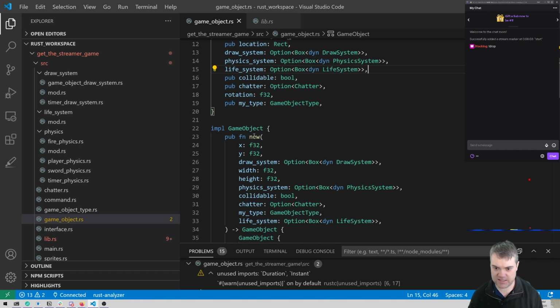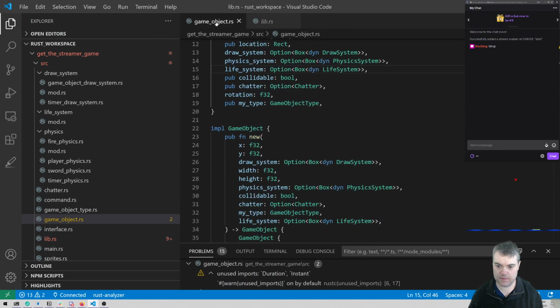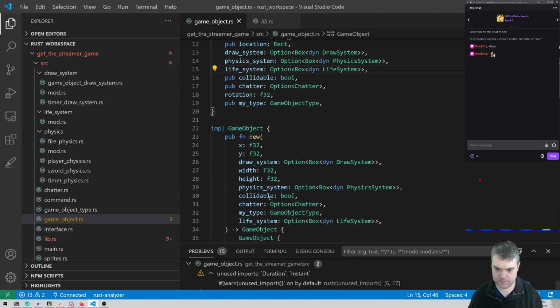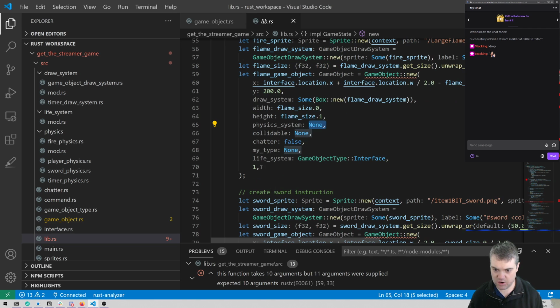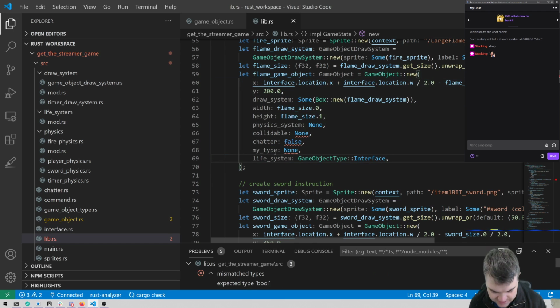Because XY, draw system, then width, height, physics system. Oh, I did put the life system at the end in game object. Okay, so then we're fine. Oh, and then this one. What is that one? Nothing. Go away. Okay, so that will make you happy.